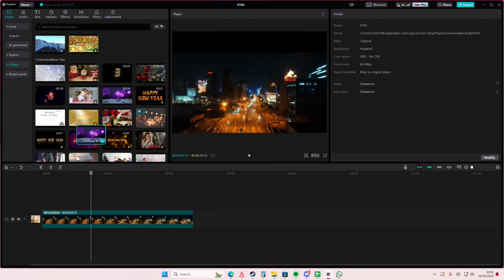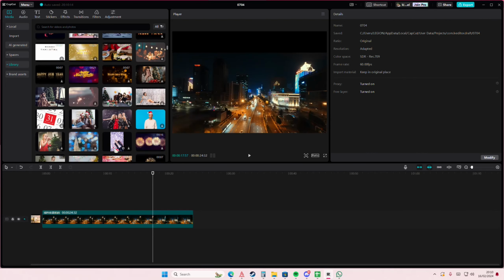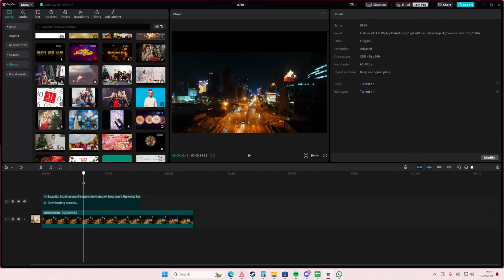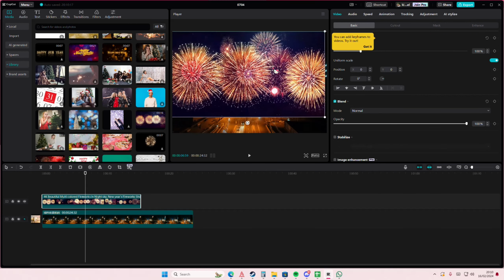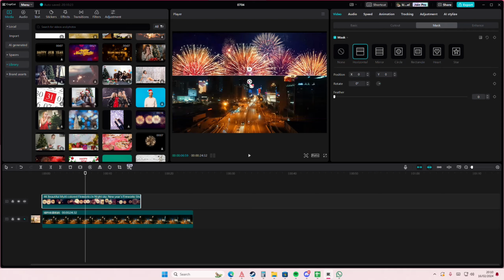It is a little bit better if the size is kind of the same. Okay, this one isn't as well. Maybe this one will work the best. Then you're just going to select mask, and you're going to select the horizontal one. And okay, you don't need to rotate that.